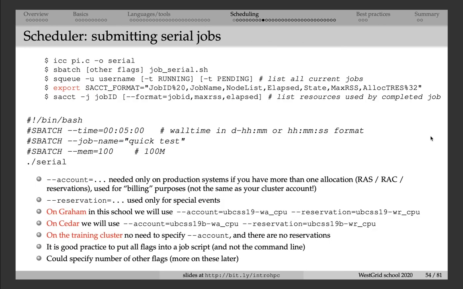Here's how you submit a serial job in Slurm. Assuming that you already compiled the code, you have an executable, let's call it serial, you will say sbatch followed by the job submission script. So the job submission script is shown here on this slide. It is a bash script. As you can see from the first line, we have the usual bash shebang telling the operating system that what follows is a bash script. And then we have 3 lines starting with hashtag or number sign SBATCH followed by Slurm flags.